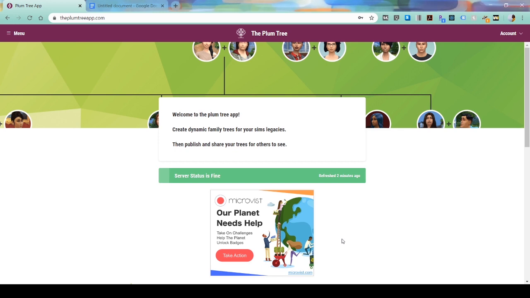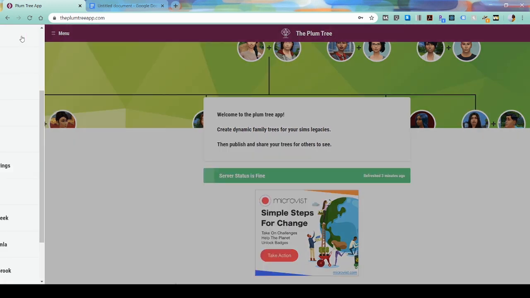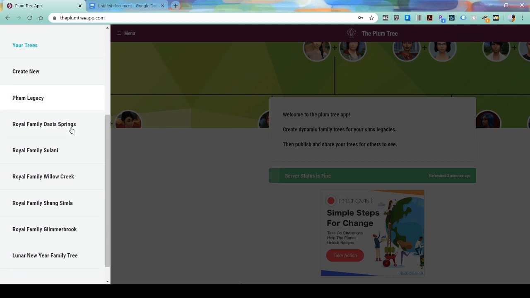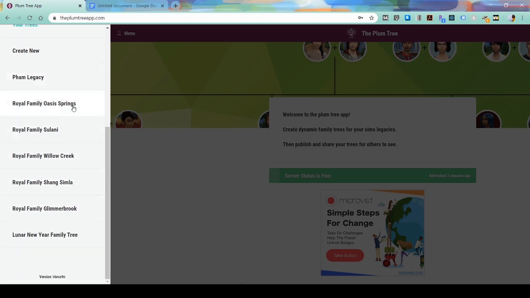So first of all, when you're on the Plum Tree app, you just want to make sure that you are logged in. So you can click account, and I'm already logged in, so it says account settings and log out. So that's all good. And then I will go over to the menu button in the top left hand corner, and I can see all of my different trees. I can also create a new one. So I've already linked up some trees, so I'm going to show you what that linking looks like when you've already got it set up.